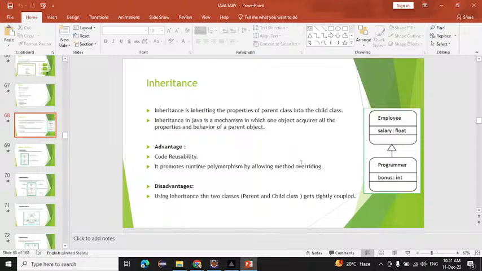After that, what is the disadvantage? Using inheritance, the two classes get tightly coupled, that is, the parent and the child class. What is meant by tightly coupled? Suppose we have one parent class and a child class, say an employee class and a programmer class. If we make any changes inside the employee class, those changes will be reflected in the programmer class also. That is the meaning of tightly coupled.